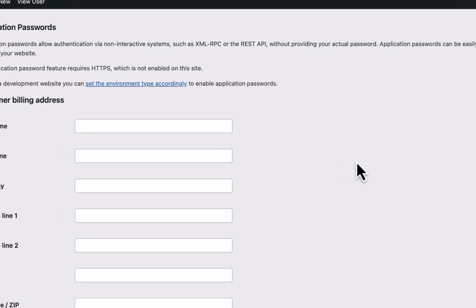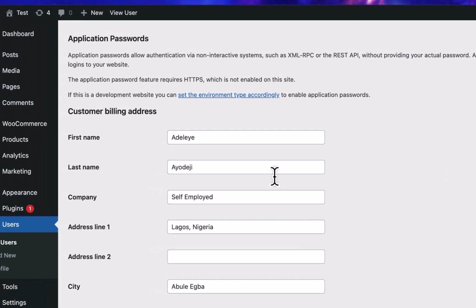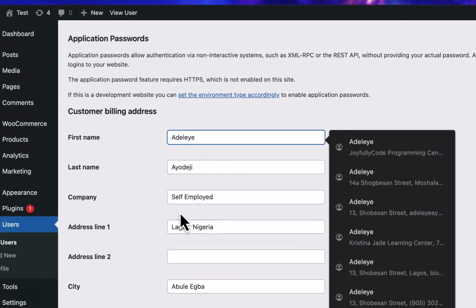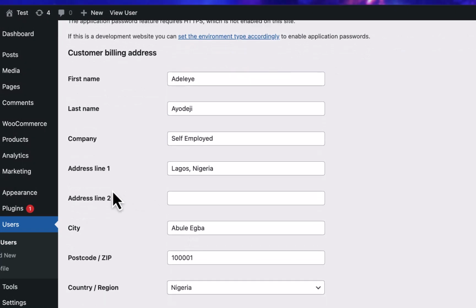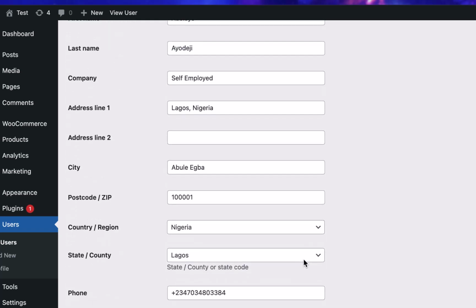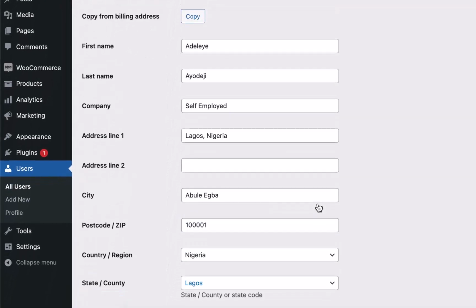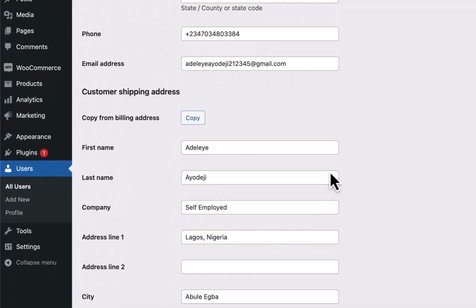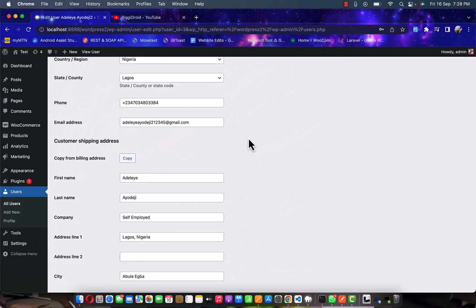Let's go to the browser and refresh our browser. Can you see we have everything that we added? Don't forget, we did not add address line 2. It's only address line 1 that we added. So we have Nigeria, Lagos, phone number, email. The same applies to the shipping section. Okay, so this is amazing. This is awesome. I really love this development. This makes a lot of great sense.